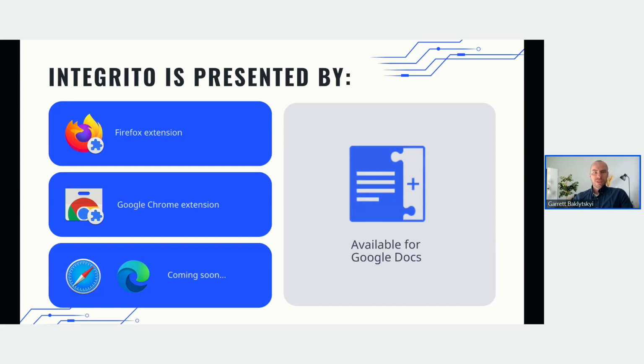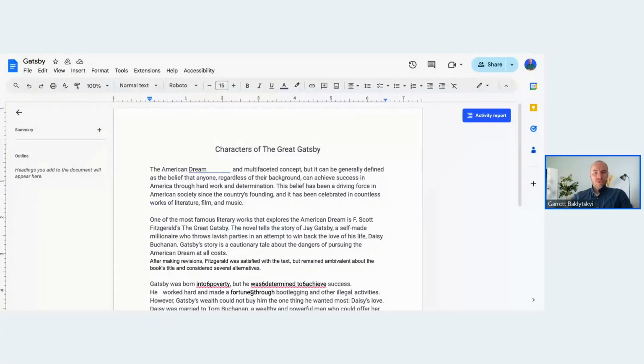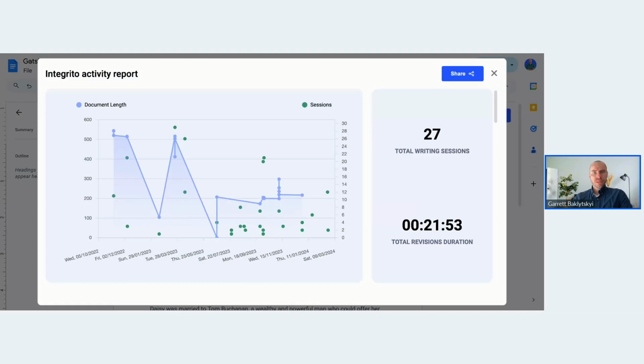Now let's see how this tool works. We are in a Google Doc. We have some text written in this document, and there is a button that launches a report by our tool, Integrito. Once we click on it, we see some data. In this report, we see that there were 27 sessions in this text, which is pretty reasonable. The total editing time was almost 22 minutes, which is also quite reasonable for the final text of 200 words.